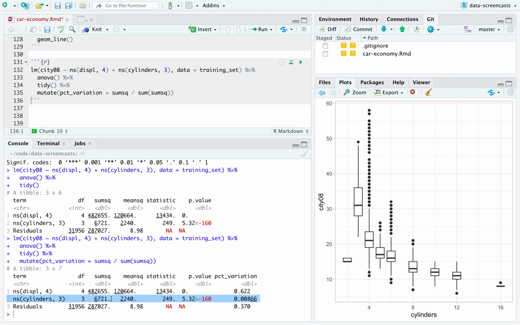Okay, why would that be the case? Aha, and I have a good suspicion as to why. I believe that displacement and cylinders are highly collinear, that they're highly correlated. So much so that it's probably a mistake to even work with the number of cylinders at all. I should have thought of that a little bit earlier.